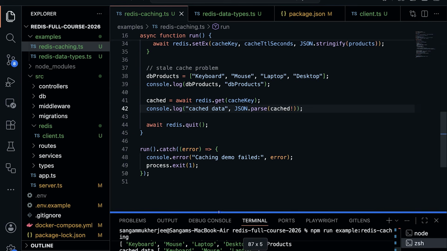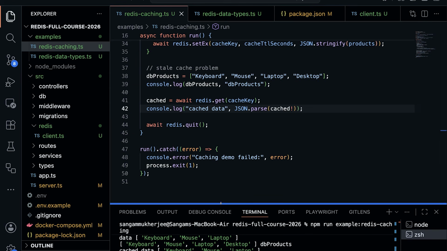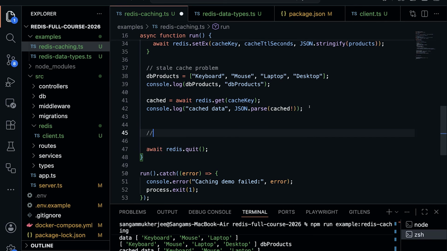Now to solve this, we have a concept called cache invalidation. This is an extremely important concept. These are the concepts that you are actually going to use in your project. So we'll do cache invalidation. We are going to have some kind of mechanism in our actual API so that whenever I create a new product, or update a product, or delete a product, I need to delete the old cache.